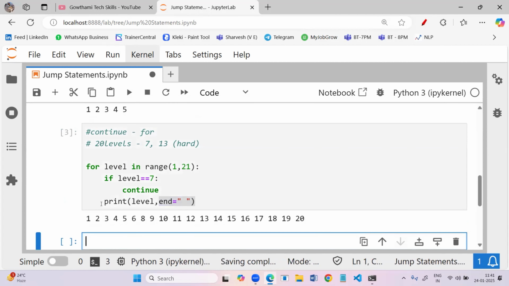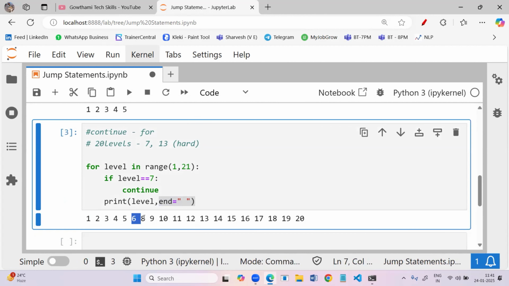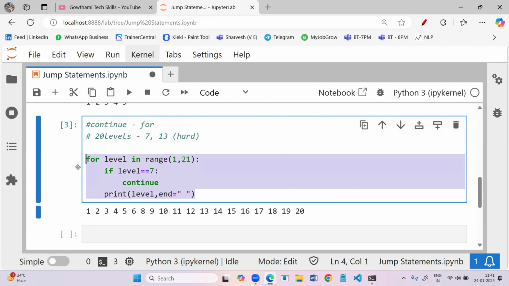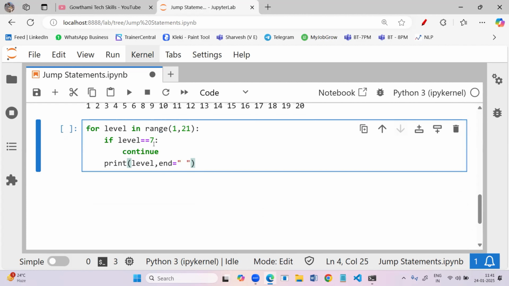Now run this. See here, you will not see 7 in between 6 and 8, and the remaining levels will all be printed. The same explanation I have given previously. So this is how you can skip a single value. Suppose I want to skip one more level also. I'll just copy the same code and paste it here. Just include one more condition, that is, level equal to 13.